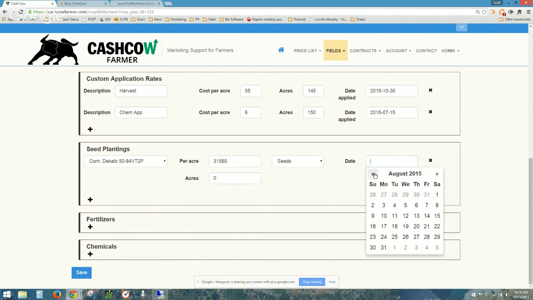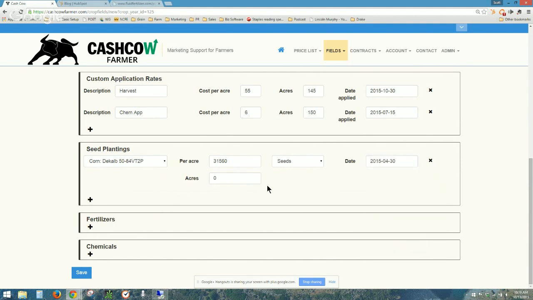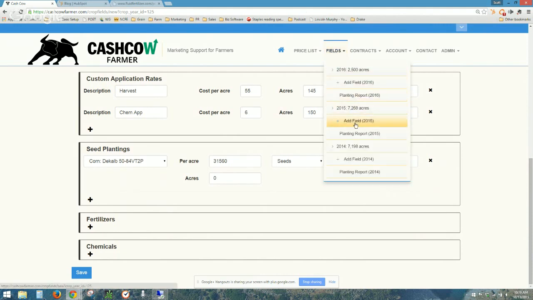So then you select your planting date. It's very important to put a planting date in here because the program will actually give you a shortcut in the fields area. You can click your planting report for 2015. It'll bring up a page that'll allow you to export all your planting data.